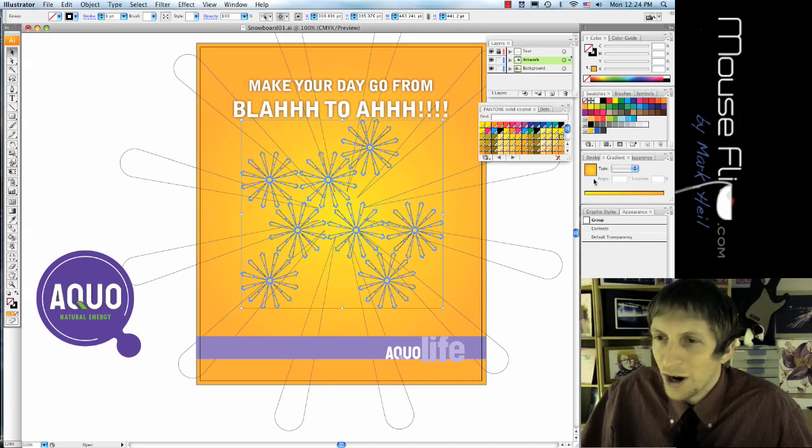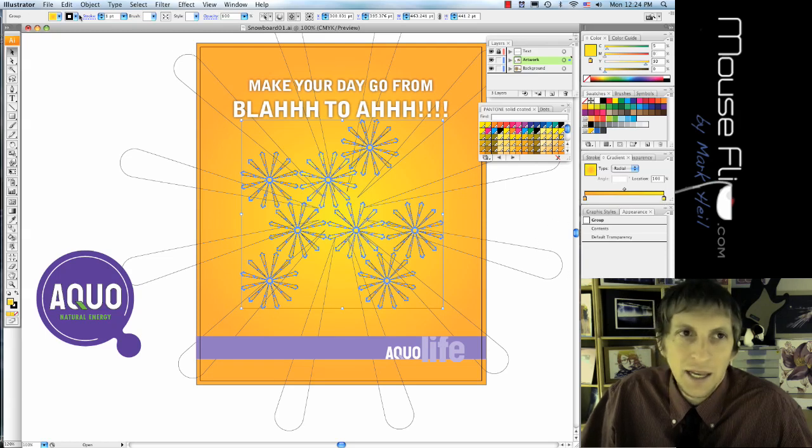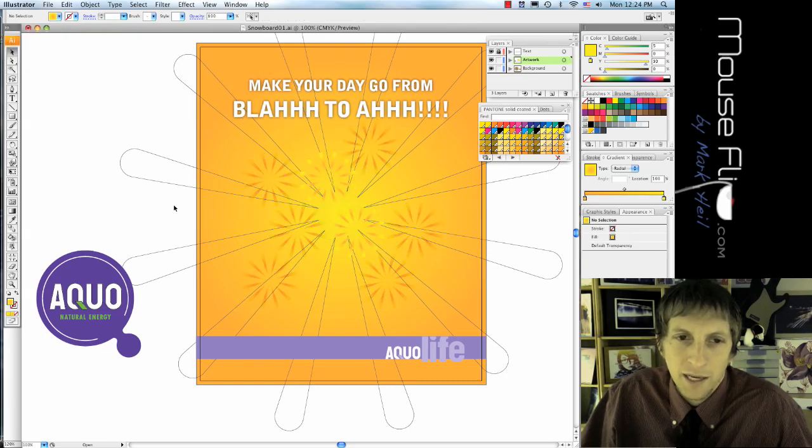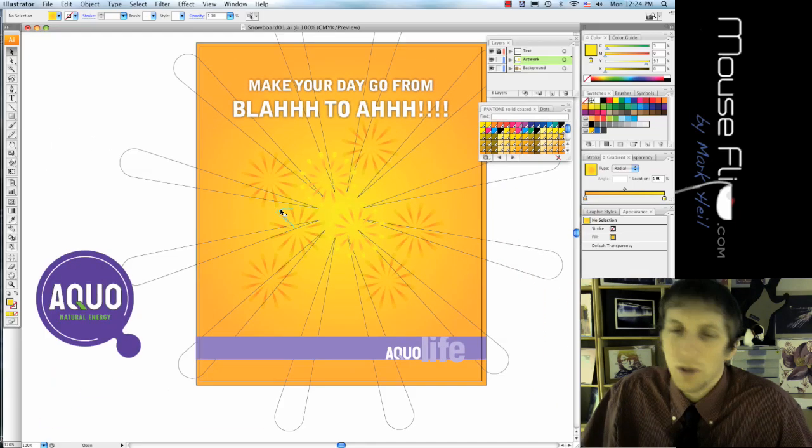So for these stars, we're gonna choose a gradient, so click on gradient. But instead of yellow to orange, we're gonna go the opposite way. We're gonna go orange to yellow. So just go ahead and reverse those two. And we're gonna choose a stroke of 0. And then notice that it looks pretty cool.